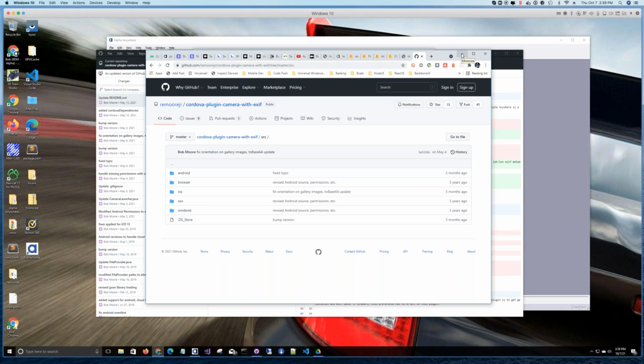So building your own plugin is not necessarily for the faint of heart. You need to know at least the programming languages for iOS and Android. Yeah, I mean, it can get complicated, but it is fun.